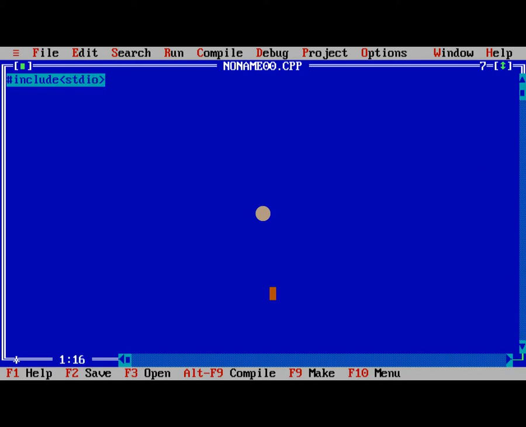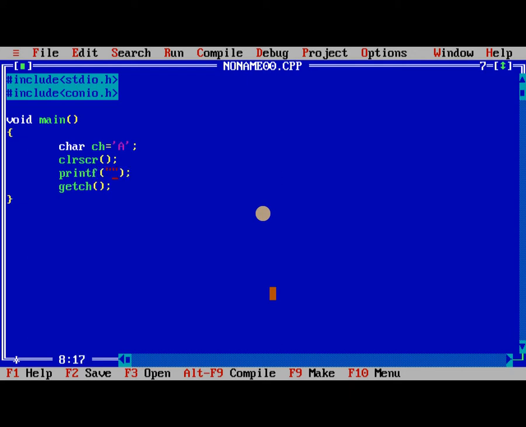Okay, so initially we need the header files stdio.h and conio.h, then void main. Here we clear the screen, then getch. In the first one we need to read a character, ch is equal to 'A', and here I need to printf %c with ch. After compiling it, it generates the value A.